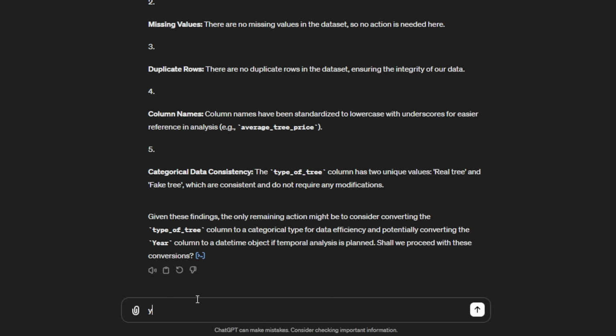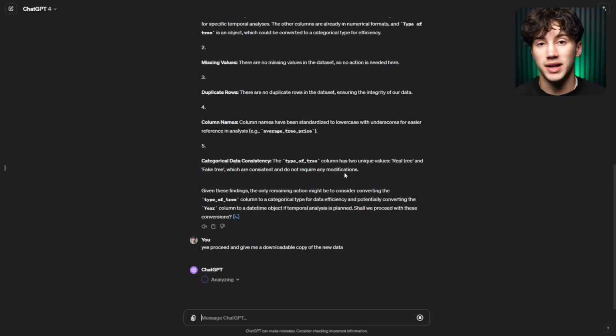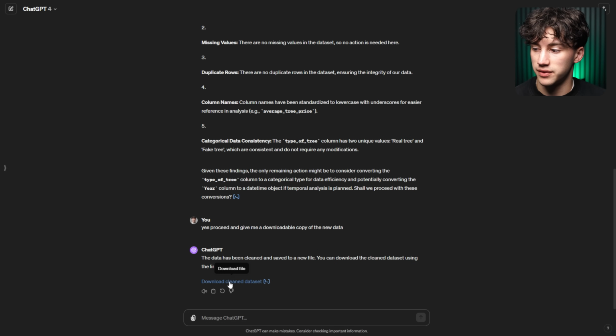And then it says, shall we proceed with these conversions? And I can just say, yes, proceed, and give me a downloadable copy of the new data. I can send it off, and ChatGPT is going to proceed with that and give me a link that I can use to download that cleaned data. And it's doing this in literally 15 seconds. As you can see, now I can hit this download file, and the download has started.